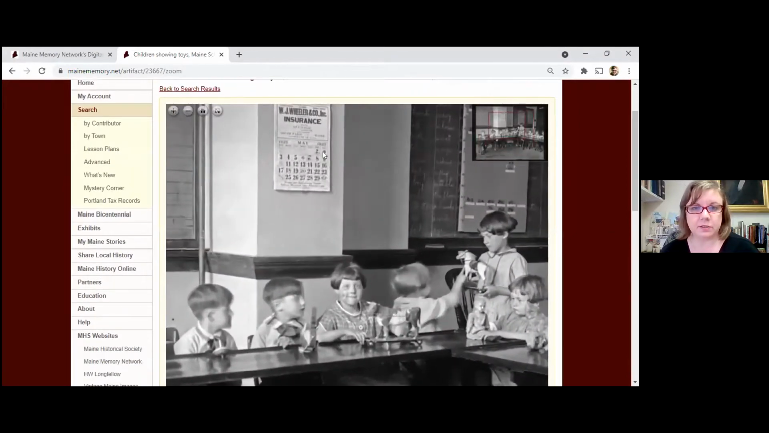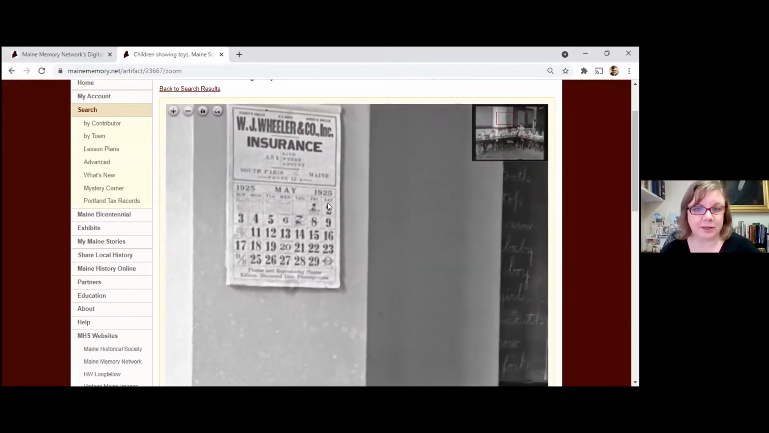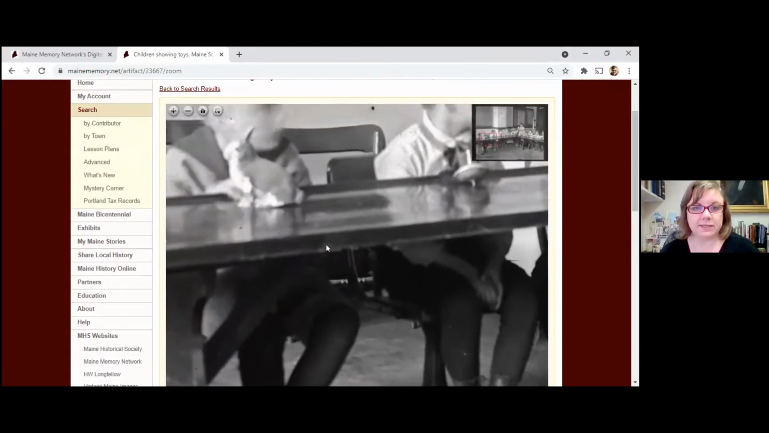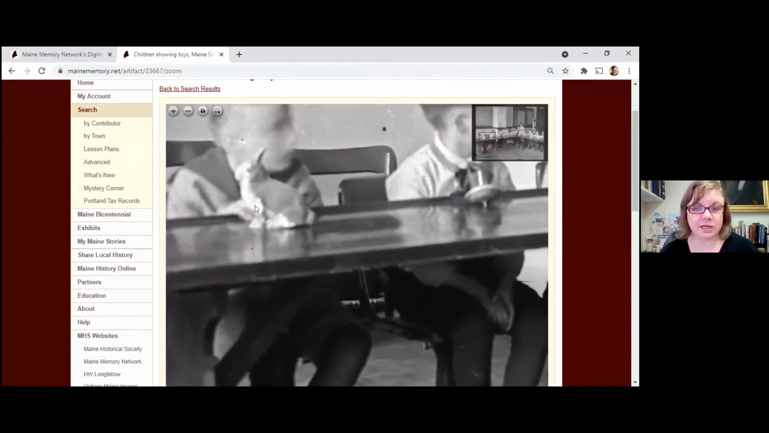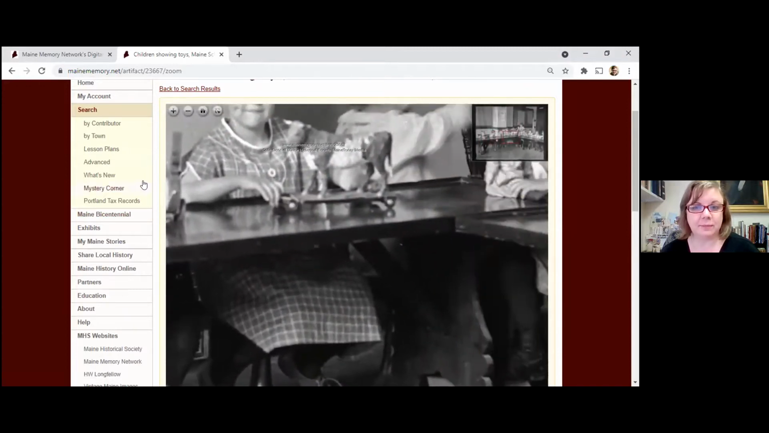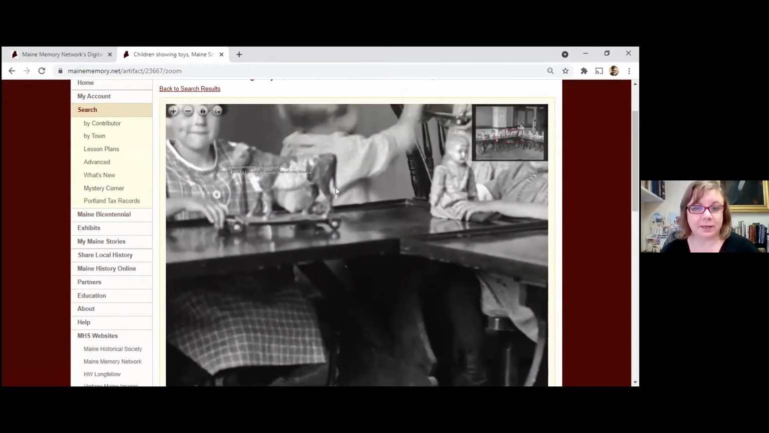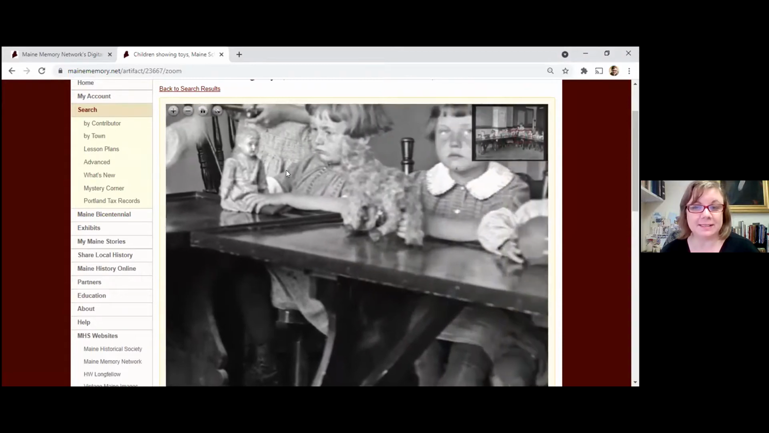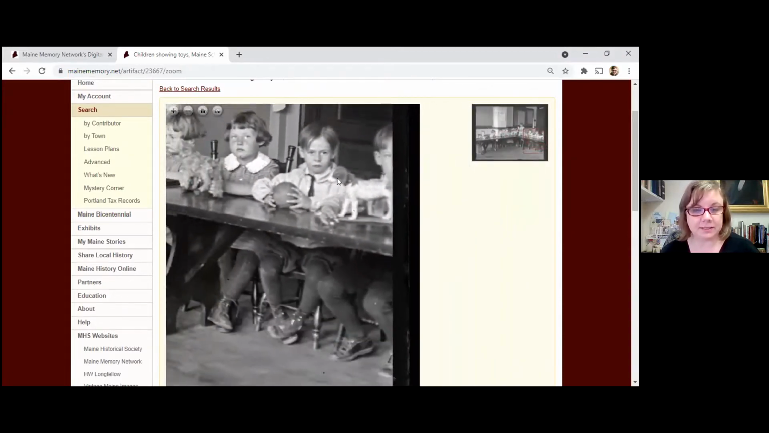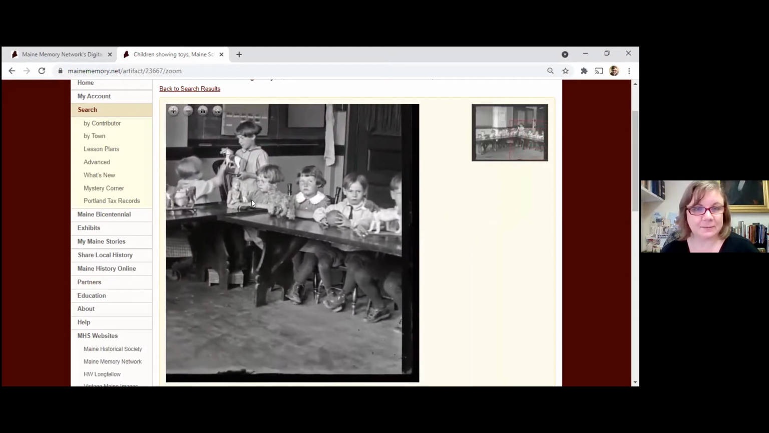Zoom in on the picture. We can see the details on the calendar in the background. Some of the toys that the students have brought in to share, like maybe stuffed animals, a top, a toy cow on wheels, a doll, another stuffed animal, a ball. Awesome picture. Anybody else?